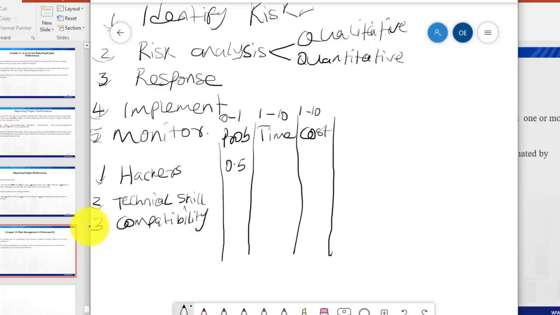And then what will be the impact if there is an attack? Well, depending on the scale of the attack, it might have a huge impact on the duration. So let's say for example, we're giving this an 8, and then on cost, let's also say that it will also have a huge impact on cost, so we'll give it an 8 as well.